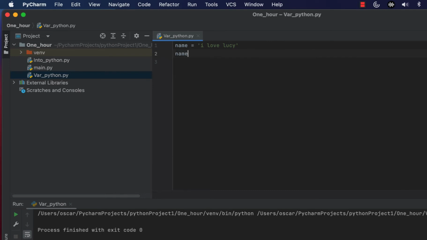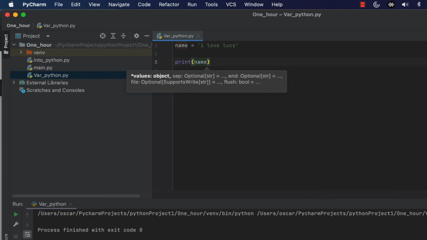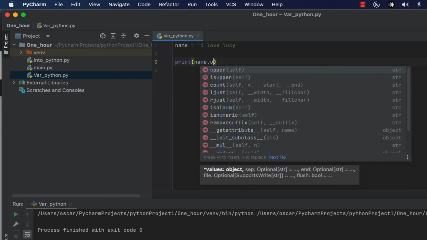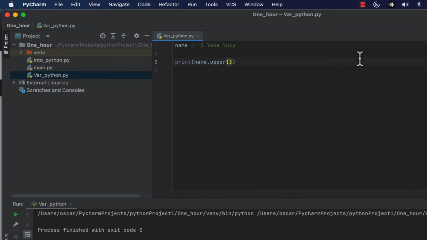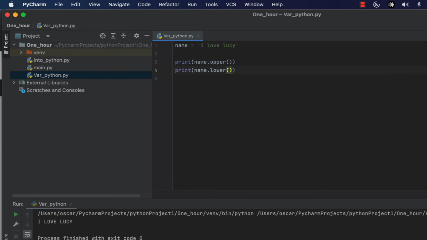So I say name, and I use the upper method here, and I print it on the screen. So it gives all of the string in uppercase. And if after this one I make it lower, I use the lower method, I lowered all of them.